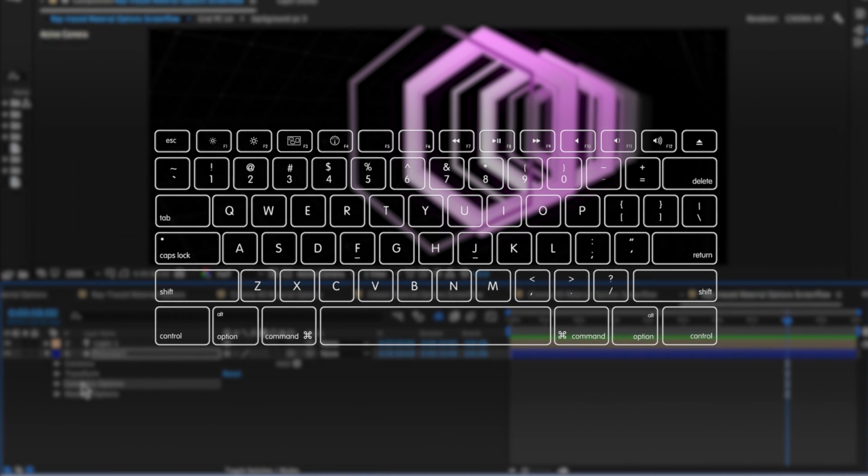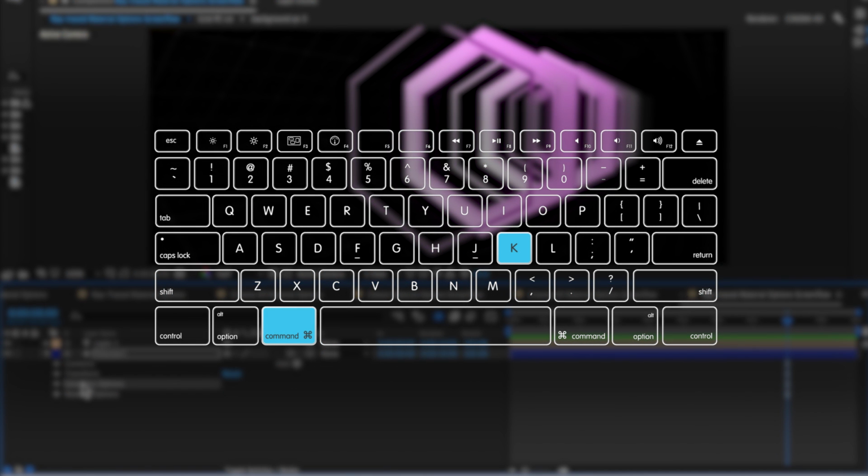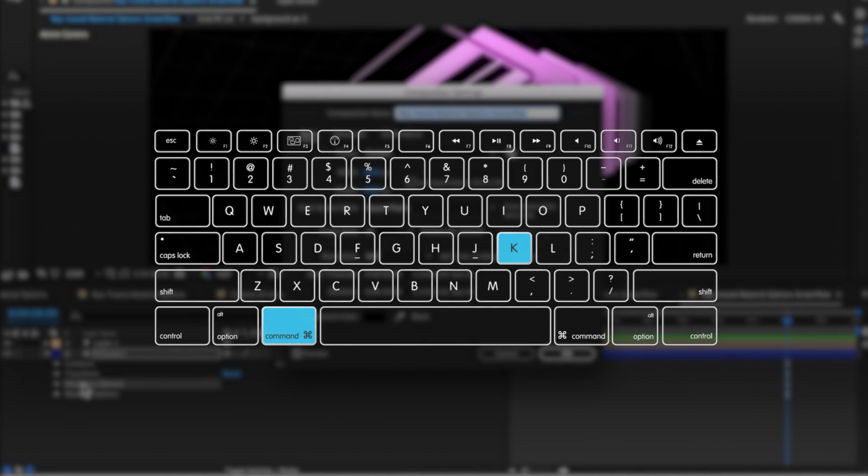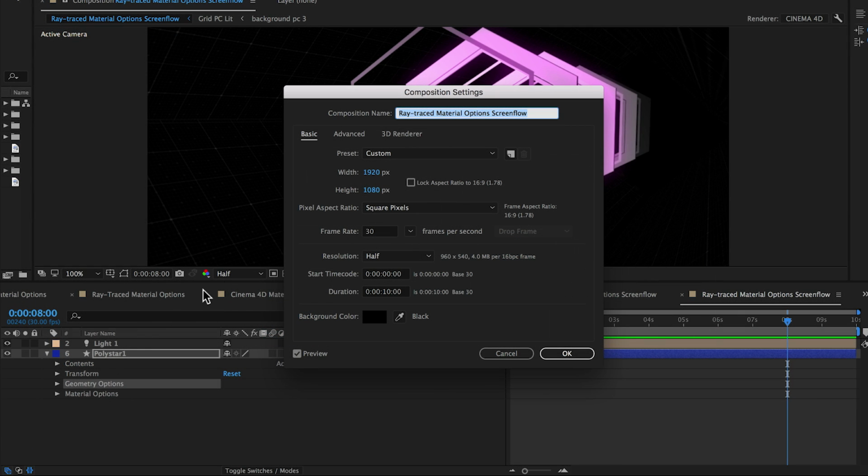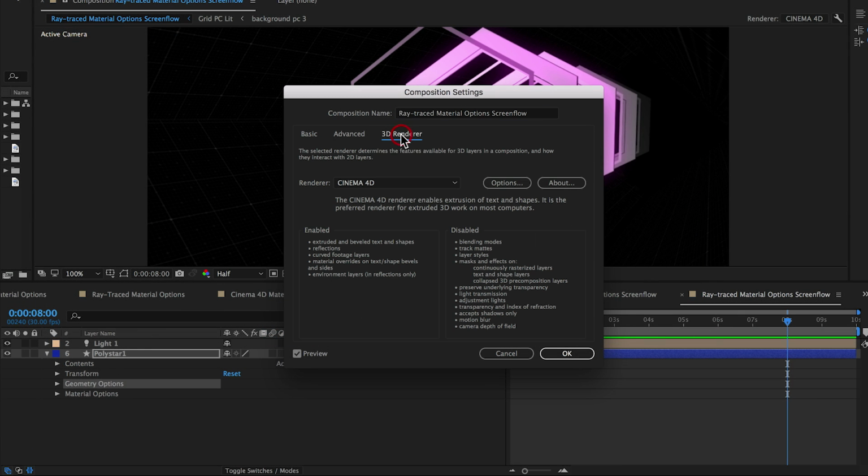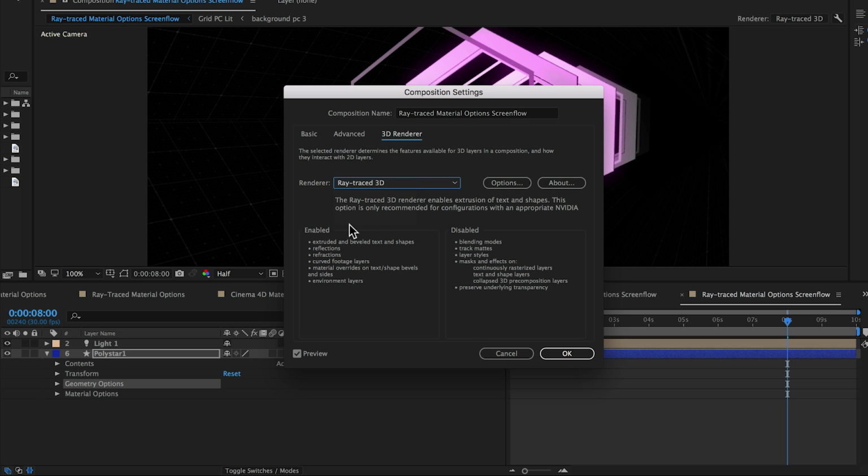To enable this renderer, press Command-K on the keyboard to open up composition settings. Click on the 3D Renderer tab. From here, select Ray Trace 3D. A list of features and limitations similar to the Cinema 4D renderer will appear. Take the time to read through these as well.